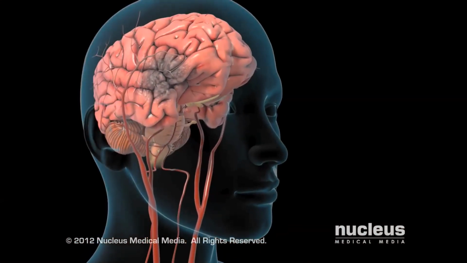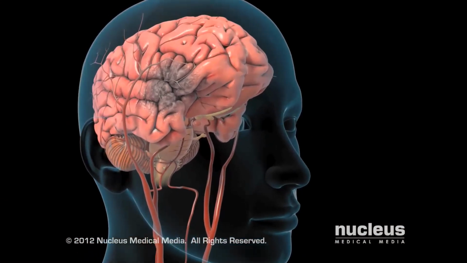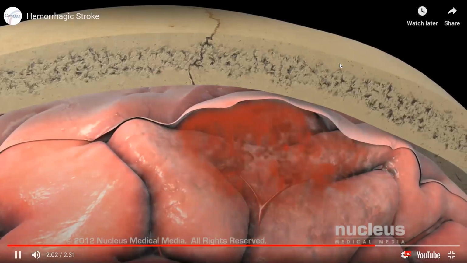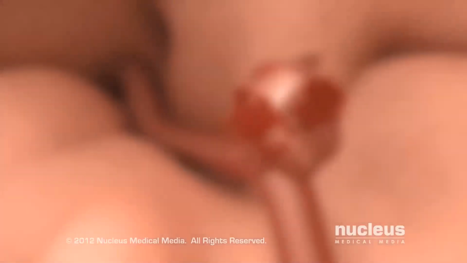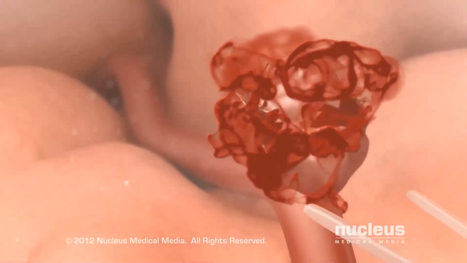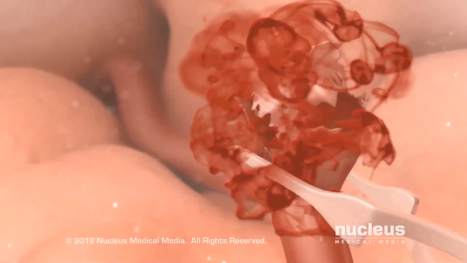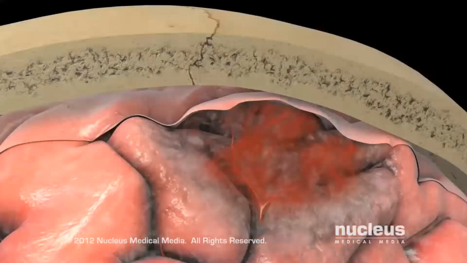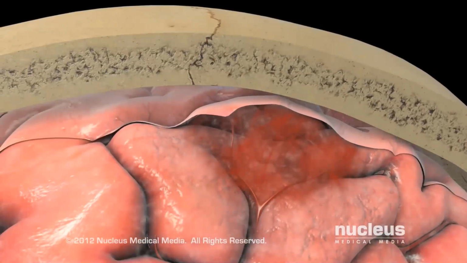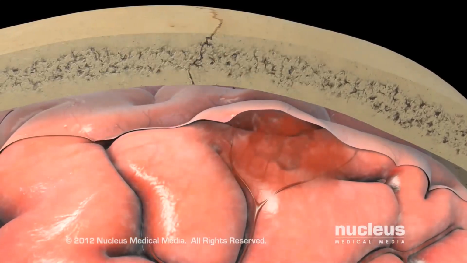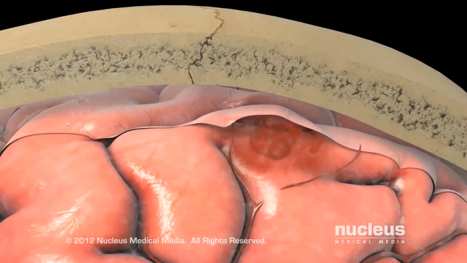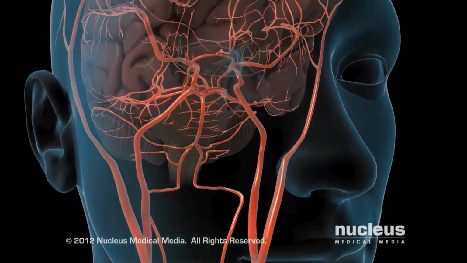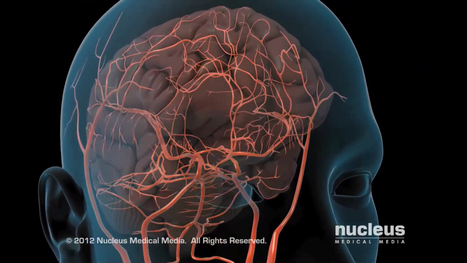Immediate treatment for your stroke may help to minimize brain cell injury and death. In the case of hemorrhagic stroke, emergency surgery may be necessary to repair damaged arteries or reduce the pressure of the blood on your brain. You may be given medication to help the brain's blood flow return to normal.